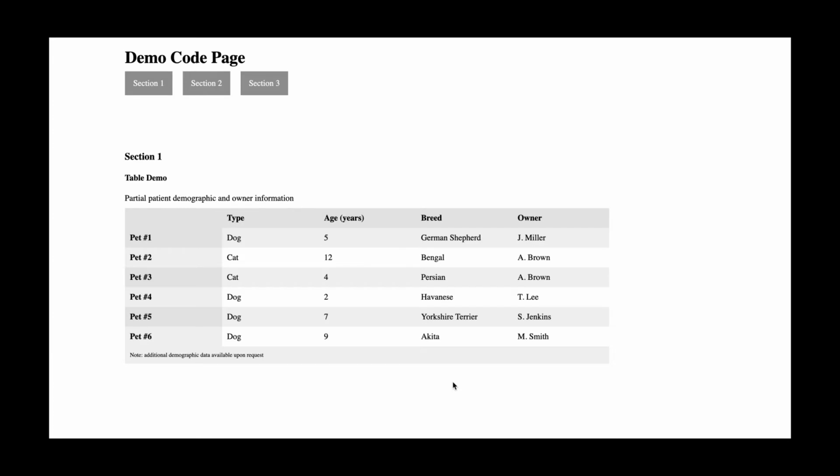So if we were to look at our table on our demo code page, we see that it is in section 1. We have our 3rd level heading, H3, for section 1, and we have our 4th level heading, H4, for table demo.